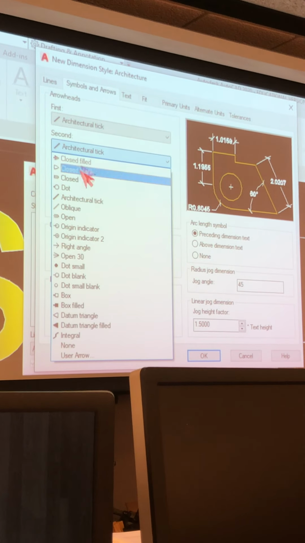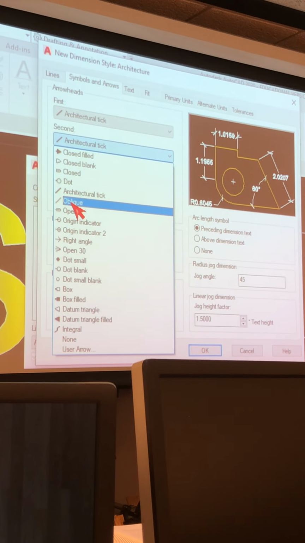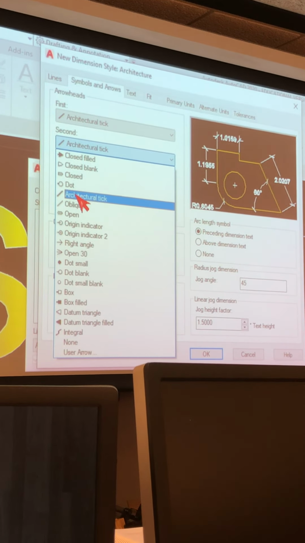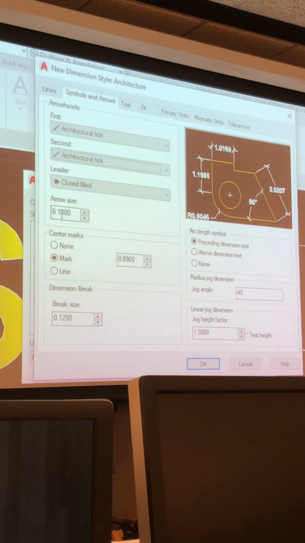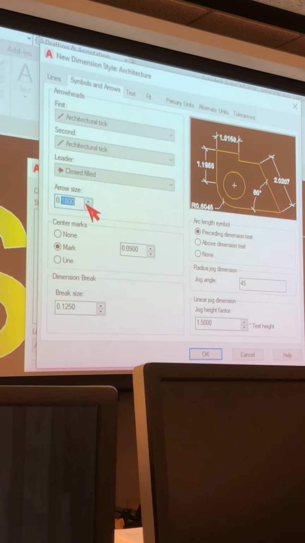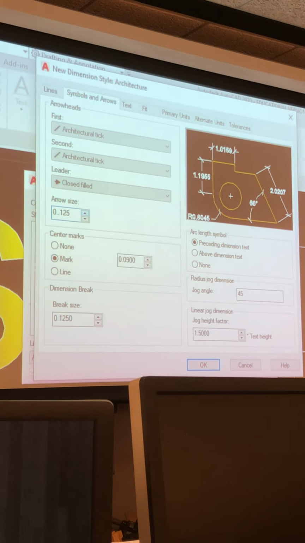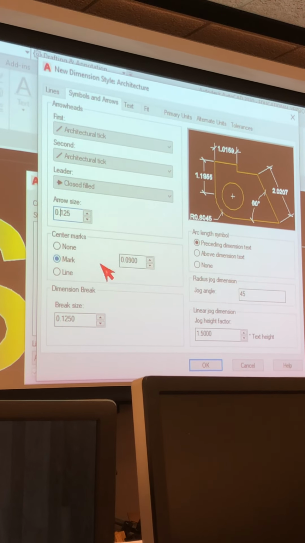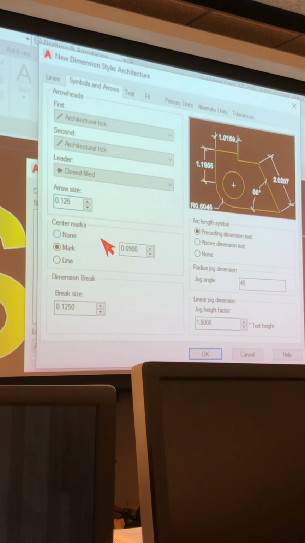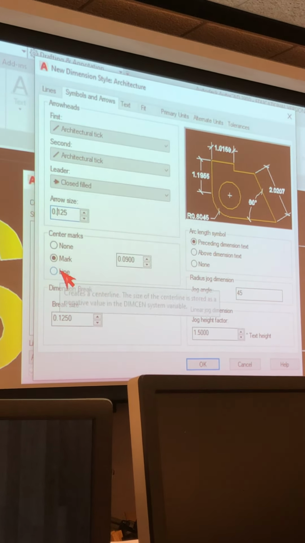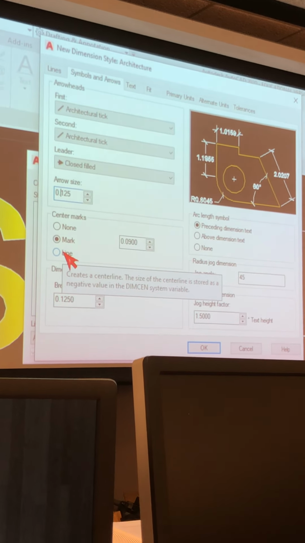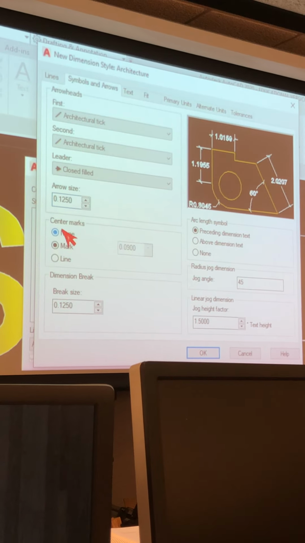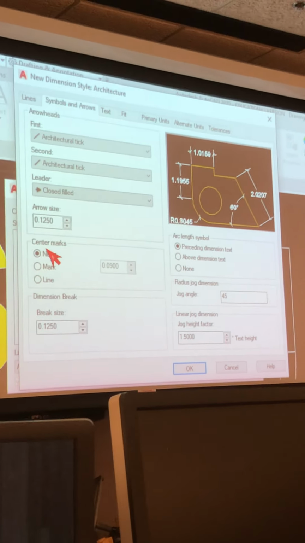Now, the difference between an architectural tick and an oblique is an architectural tick is thicker. That's the main difference. I want to set my arrowhead size to 0.125. Do you want to use center marks or center lines with some of your dimensions like diameter and radius? I'm just going to say none because I want to go in and add my own center lines.